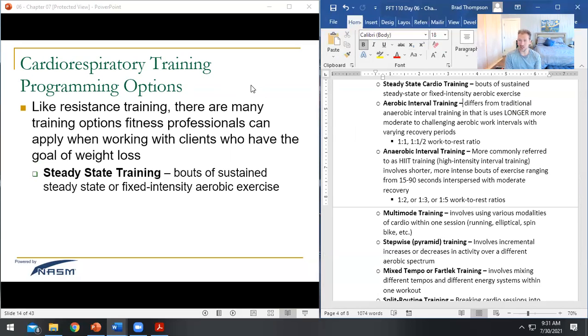So when it comes to cardio, there's a lot of different approaches out there. Like resistance training, we get a lot of different options: dumbbells, barbells, and things like that. But with cardio, there's a couple different versions. There's steady state cardio, which is probably what most people do. That's what I did yesterday. I went for a run, right? Steady state cardio is bouts of sustained, steady state or fixed intensity aerobic exercise. Yesterday I went for a run. I was averaging a 6.5 minute mile, I think is what it was.